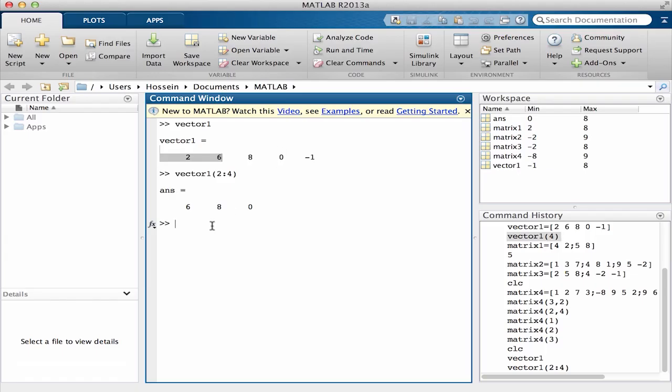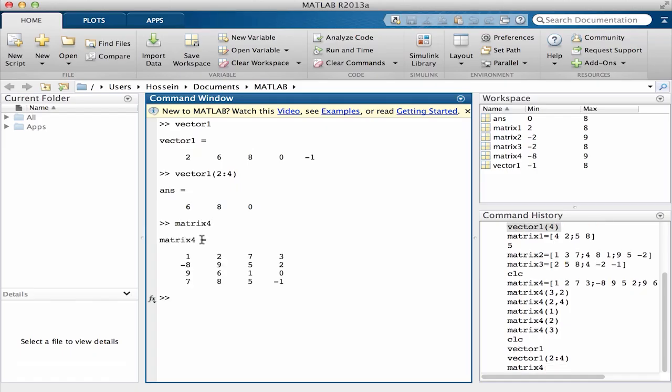But how about matrices? Because matrices do have two dimensions. Let me bring up the matrix 4. Now if I want to extract information, I have two dimensions and I need to specify exactly what I'm pointing to MATLAB for every single dimension. The way that we do that is, let me call it A equals matrix 4, and now I want to extract, let's say, a part of it.